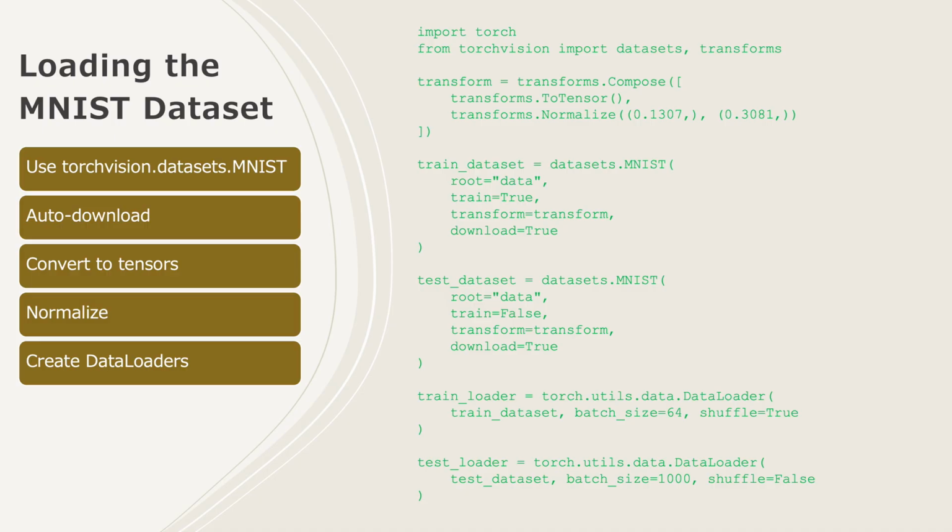transforms.ToTensor converts each image into a PyTorch tensor. transforms.Normalize scales the image so its pixel values have a consistent mean and standard deviation. For MNIST, the standard normalization values are 0.1307 for the mean and 0.3081 for the standard deviation.